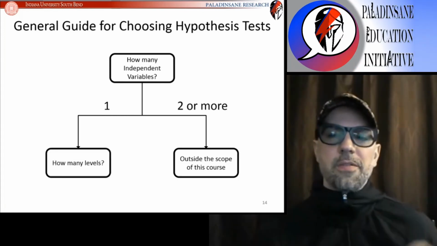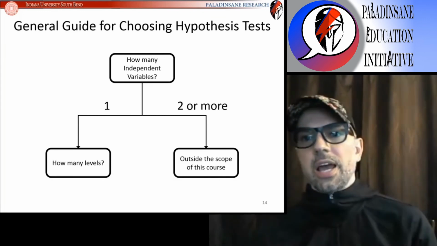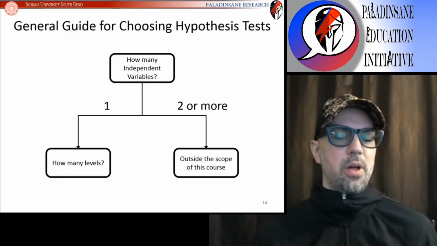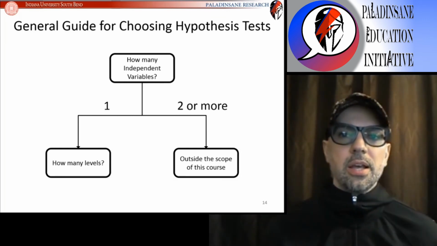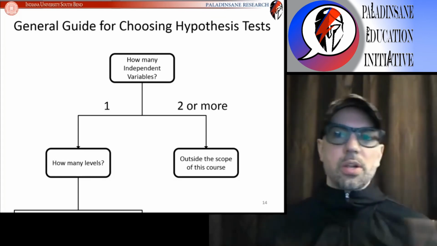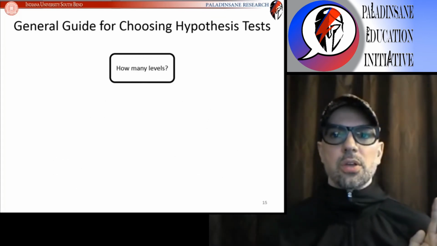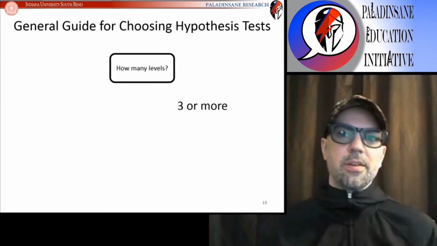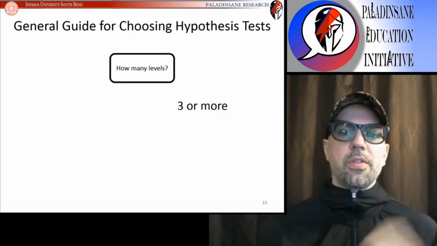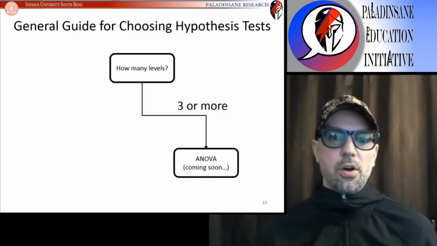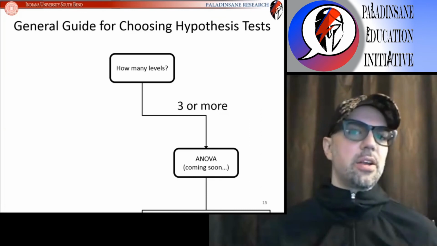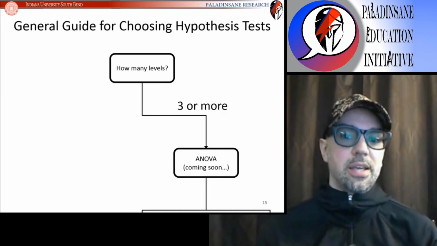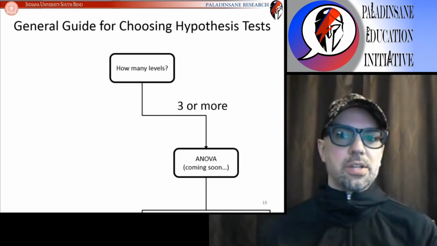So once you identify that you only have one variable, the next thing you have to ask yourself is how many levels, how many different values does that variable have in this particular experiment? And that only has 2 sort of categories that you need to worry about. So the number of levels, if it's 3 or more, so if there's 3 different values that a variable can take, well, that is going to be analyzed with what's known as an ANOVA. That's coming soon. That's going to be the final week in this course. We're going to take a look at that very powerful hypothesis testing statistical test known as the ANOVA.